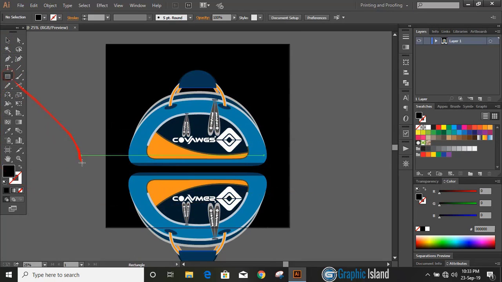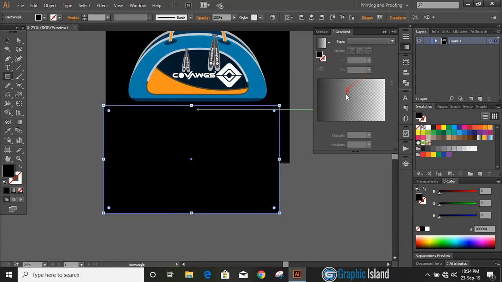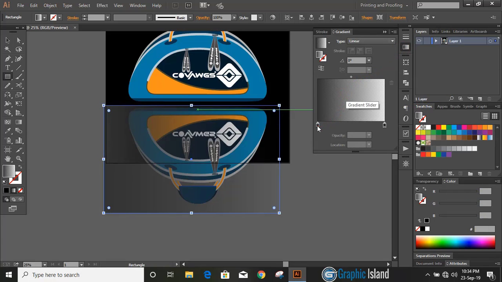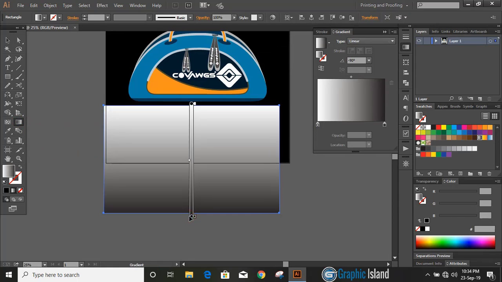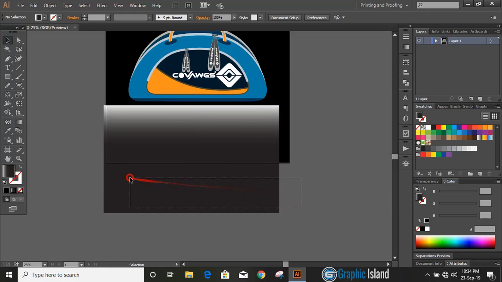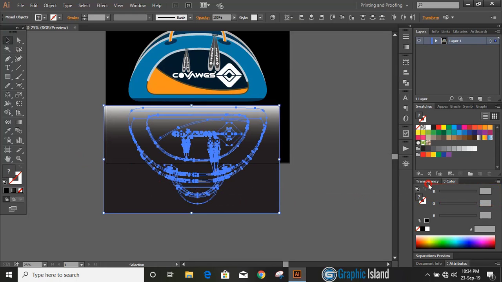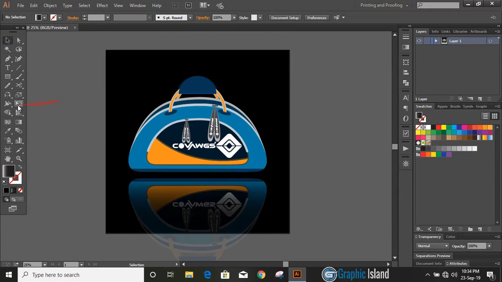Now draw a rectangle over bottom object. And now use gradient color. Now select both the object and from here choose clipping mask. Now draw a shadow by using ellipse tool.